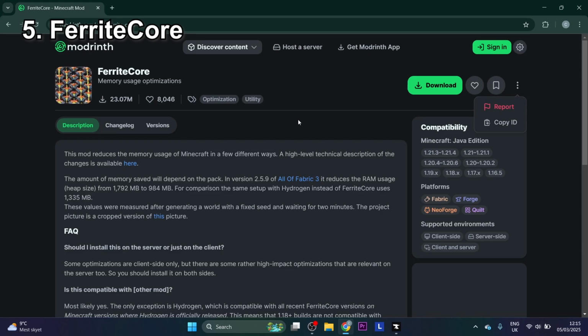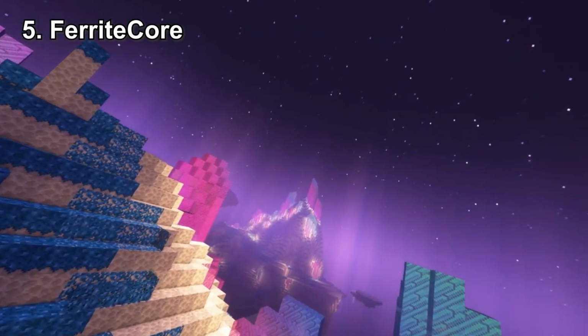Next, we have Ferrite Core. This mod reduces Minecraft memory usage, which is perfect if you don't have a lot of RAM.